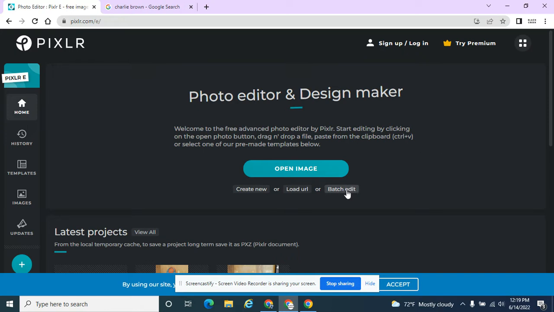Why would you do that? If I have to resize images for a website and they all need to be the same size, I can batch edit them. I can edit them all at the same time. So it depends on what you want to do here. Opening an image and creating new are pretty straightforward if you've created content before. Load URL is new. I love that. So I'm introducing you to load URL.